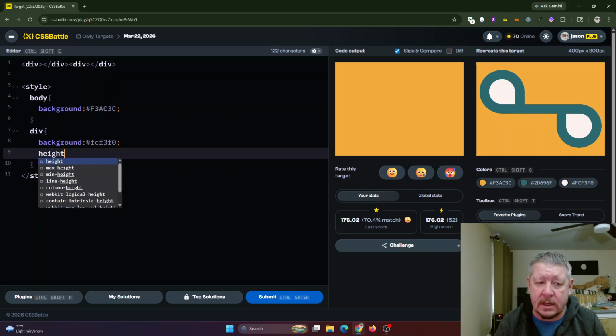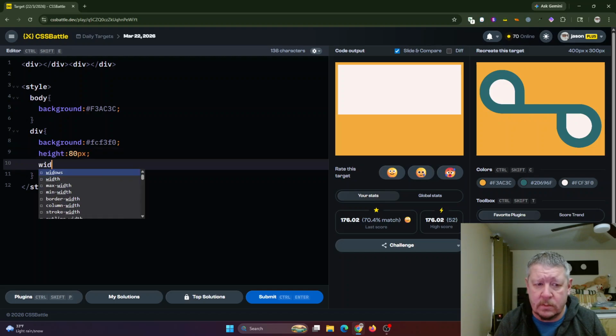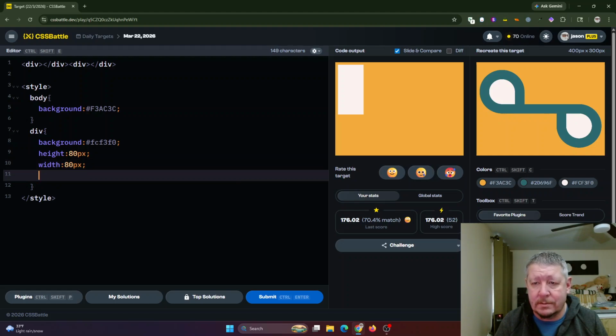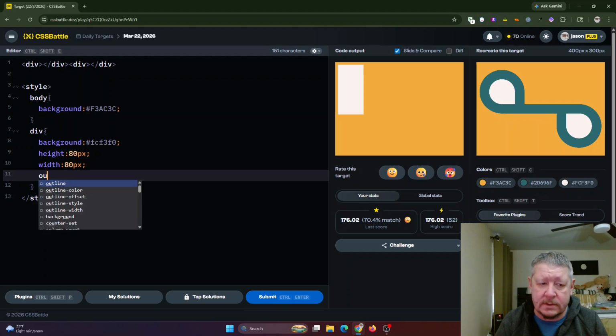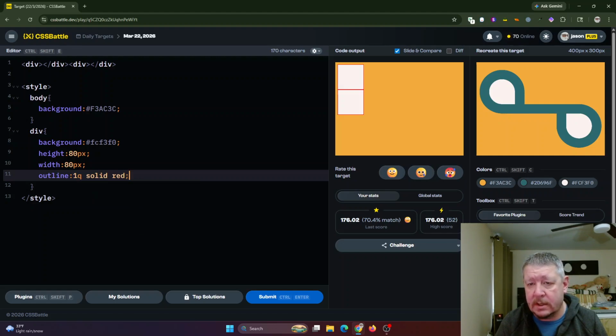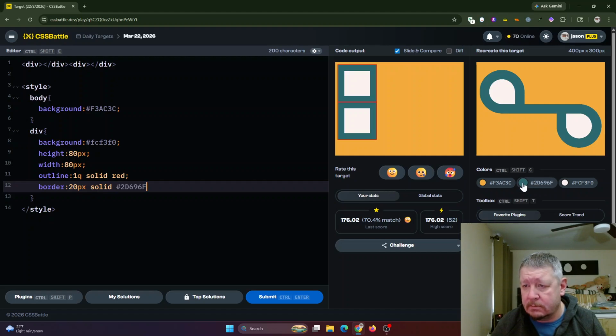We're going to say our div has a height of, I don't know what it is, 80 pixels. We're going to say it has a width of 80 pixels. We see it there too big because we're seeing two divs. Let's put an outline, 1px solid red, so we can see it. Yeah, so we're getting two of them because we have two of them in the DOM. We're going to put a border on it. Border 20 pixels, solid. It's going to be this green color.